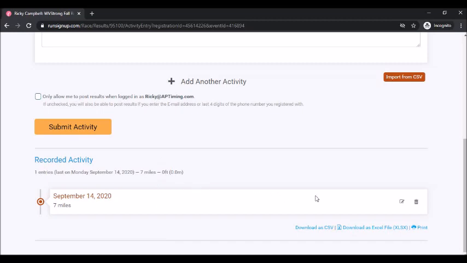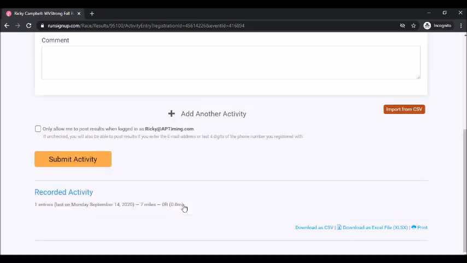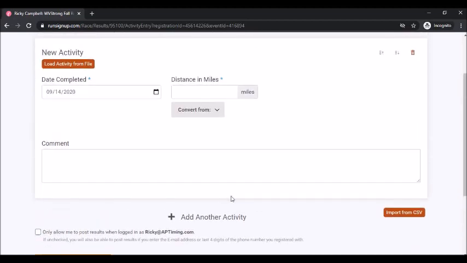If you need to edit, so if you messed up and, let's say, I did 6 miles today instead of 7, I would just hit edit, change the 7 to a 6, and then hit submit. And if I need to delete it, so let's say my computer froze up and I accidentally submitted 2 activities for today, both of 7 miles, and I need to delete one, you would just hit this delete button and then it's gone. So again, pretty easy to do on both of them.